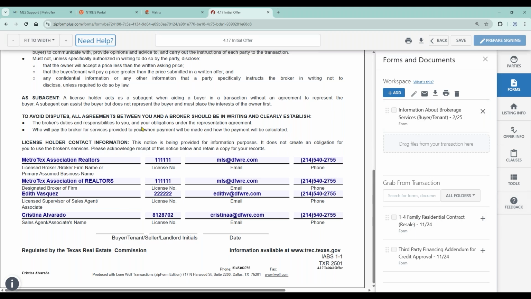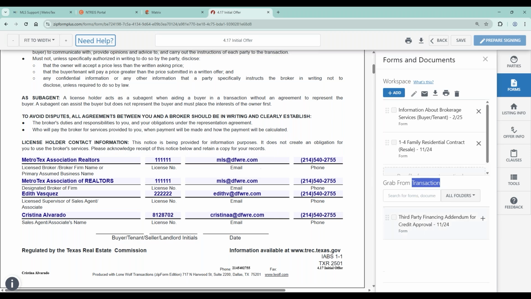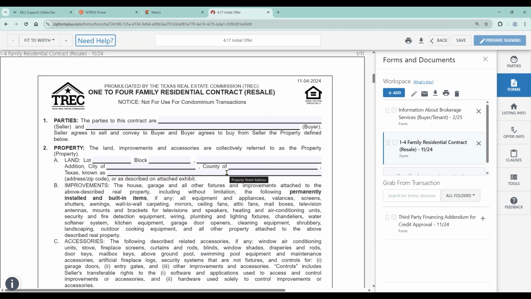So remember, if I am in my forms editor, where I can add text to these forms, I can go down from the workspace into the transaction down here below, and I can add that 1 to 4, and I can fill in my brokerage information on there as well. All right, remember, just click on the plus sign to get it added in. It'll be in the workspace. You can scroll down or you can just click on the name of the form and it'll take you there.